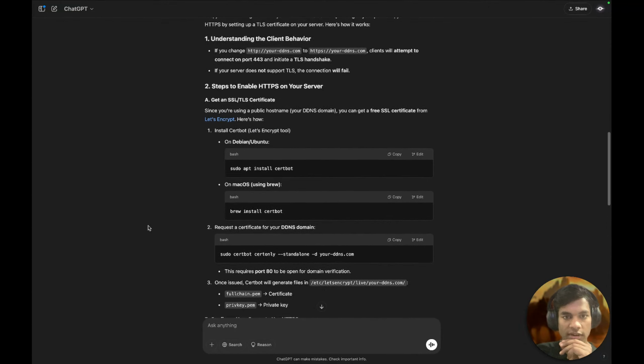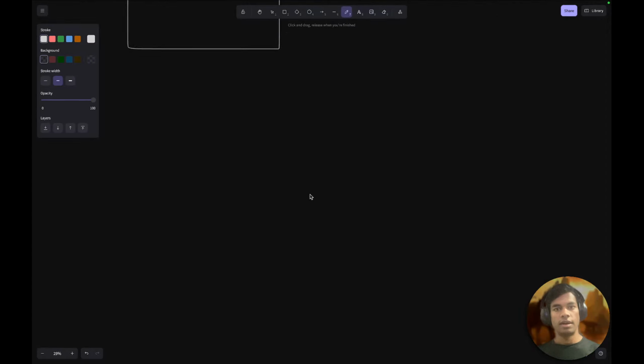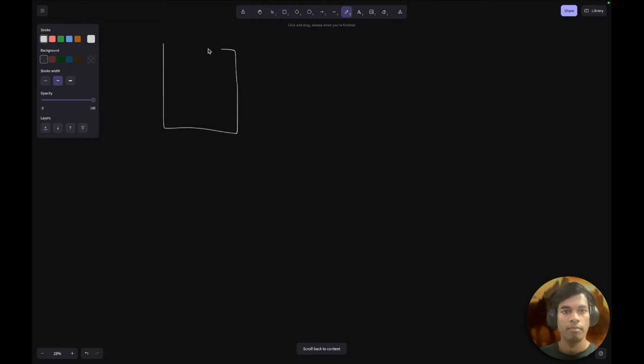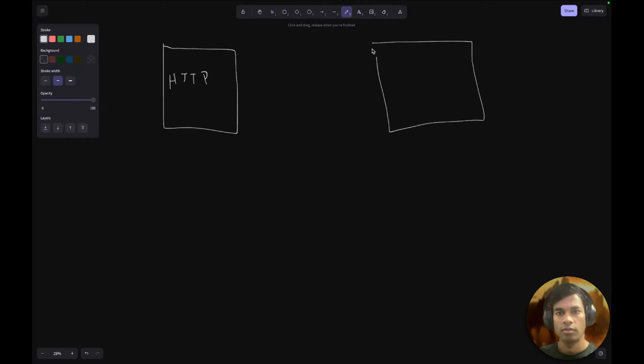Okay, starting from the start, let's go through the HTTP part first. In normal HTTP, we are not going to go into the layers of communication. We are just talking at the application level here. This is the server and this is the client, and they are using the HTTP format to communicate with each other.